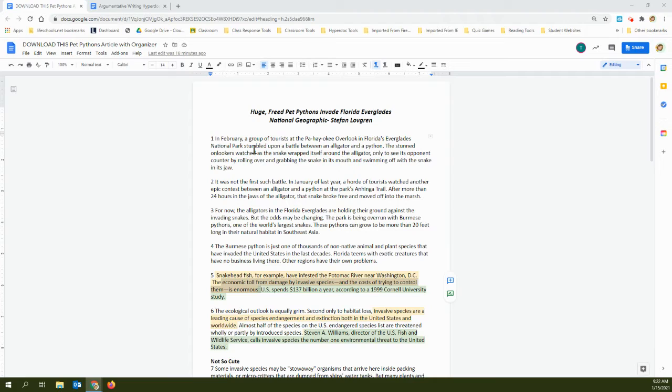And as you're reading, you'll notice that I've highlighted some key points in the article that are actually claims by the author plus supporting evidence. I did not highlight all of it for you. I just got you started, so you're going to have to kind of pick up where I left off. But you will notice that I did one example for you, and I just want to show you really quick.